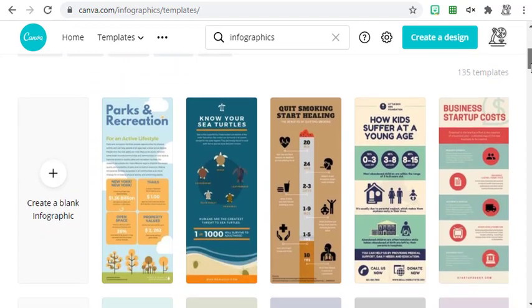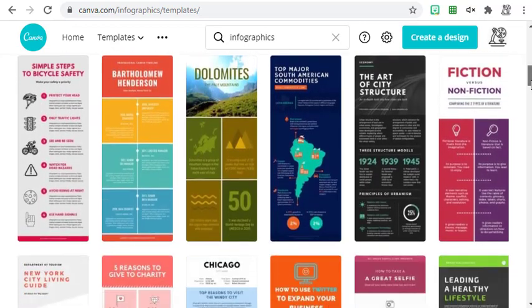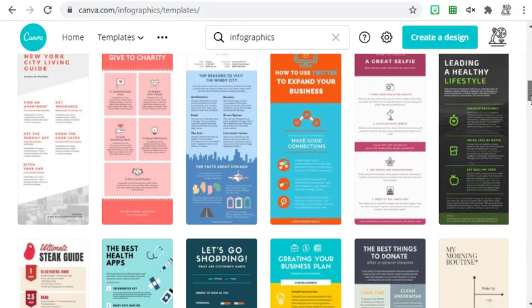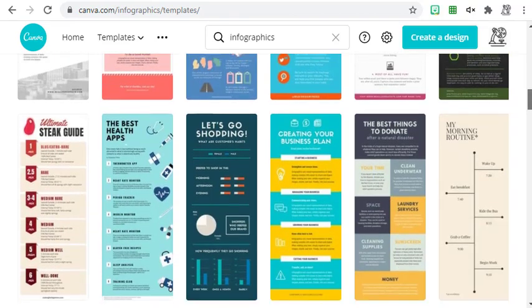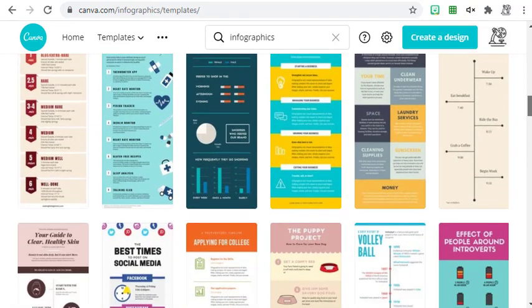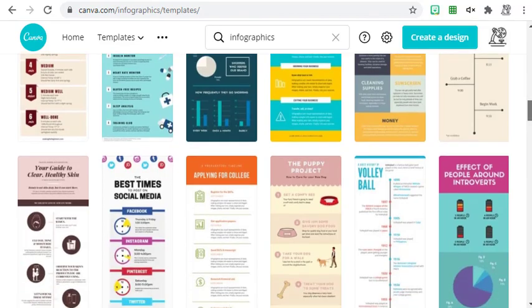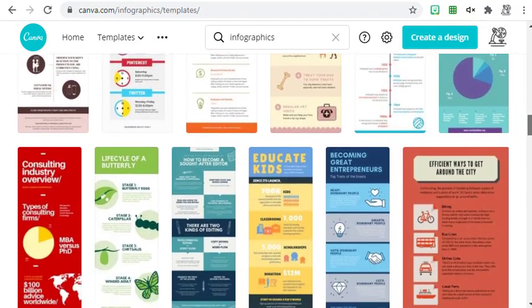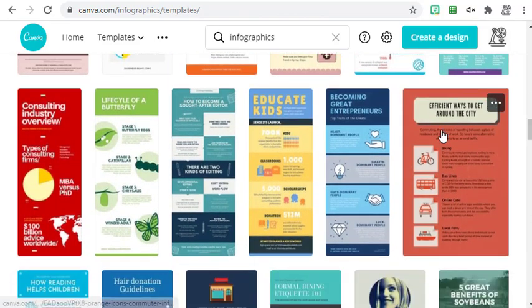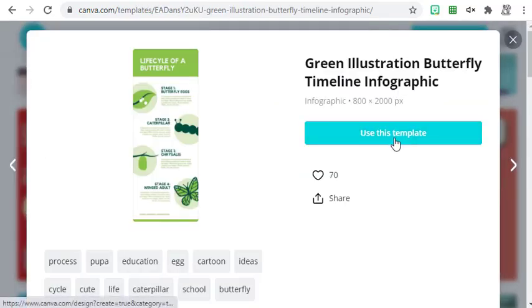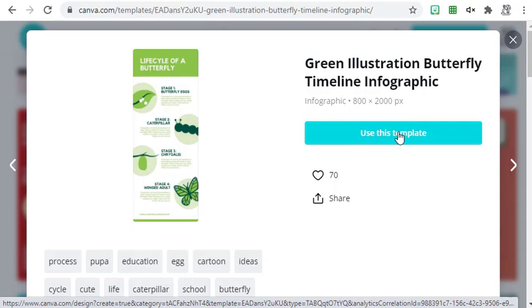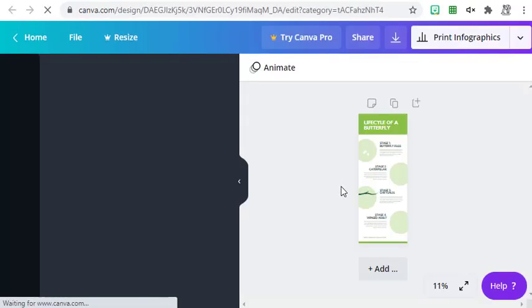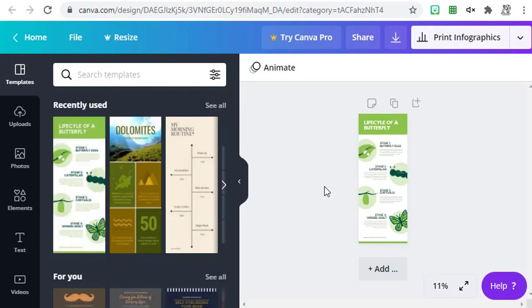Now it looks like I have a whole list of infographics to choose from. I'm trying to find one that's pretty simple, maybe only highlights 4 or 5 things. I like this one here. So when I click it, I will click again on use this template. And this will take you to the editing screen.